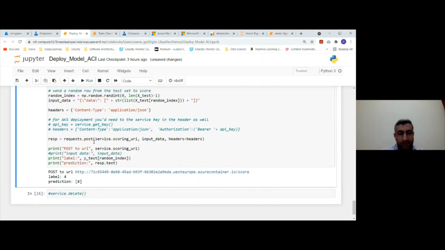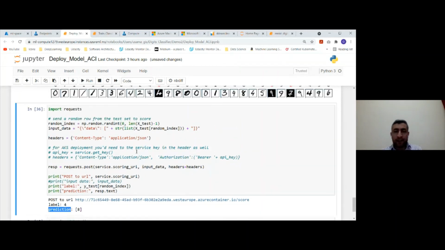Maybe we get something wrong. It looks like we have a good model. Now we have something wrong as a random test data. The actual label is 4, but our model predicts this as 8. Okay, so you can see here the posted URL, and as we said, this is the web service URL. This is the actual label, and this is the predicted value from our trained model. So this summarizes the story of how to utilize the SDK to cover all the components and building blocks that we talked about in our presentation.